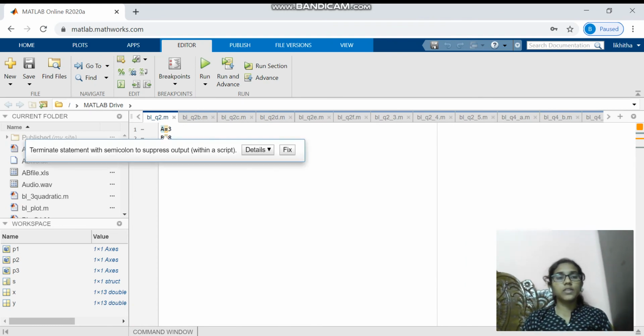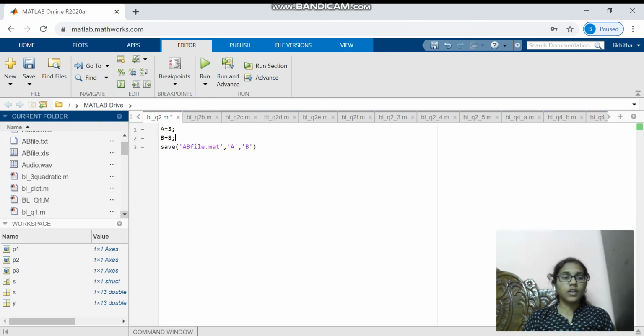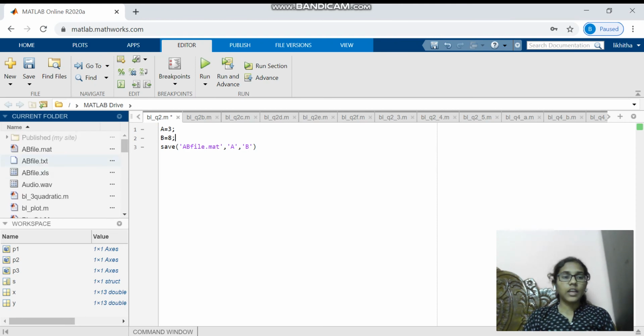Here two variables, a equal to 3 and b equal to 8. This is the function taking two variables 3, 8 and saving them in the file abfile.mat, a, b. These are going to be created as a file here, abfile.mat.